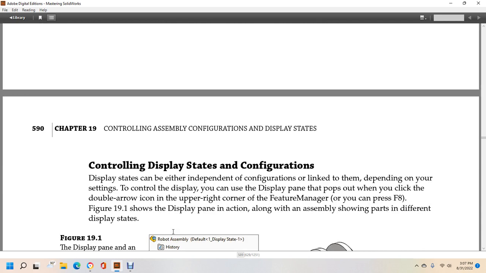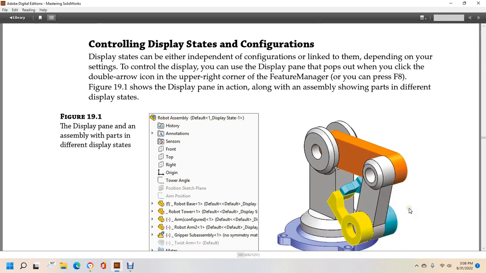Display states can either be independent of configurations or linked to them, depending on your settings. To control the display states, use the Display Pane: click the double arrow icon in the upper right corner of the FeatureManager, or press F8. Figure 19.1 shows the Display Pane in action along with the assembly, showing the different display states.